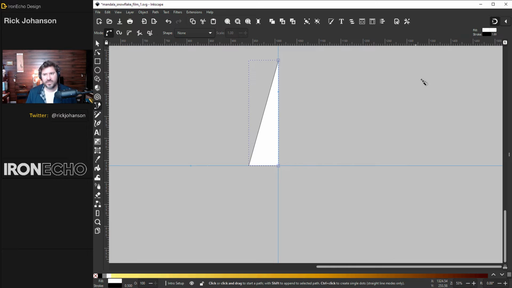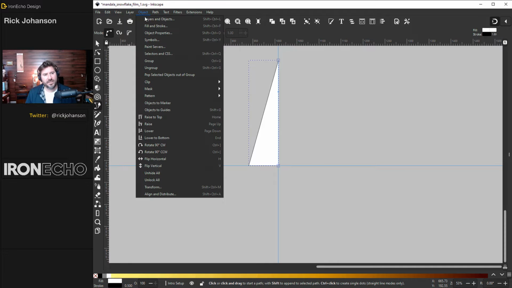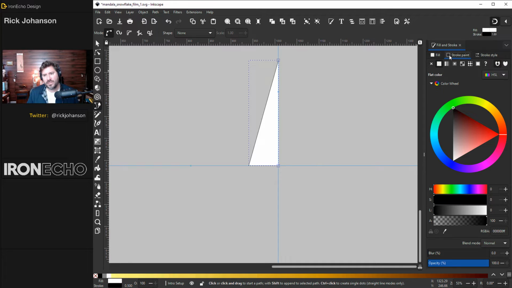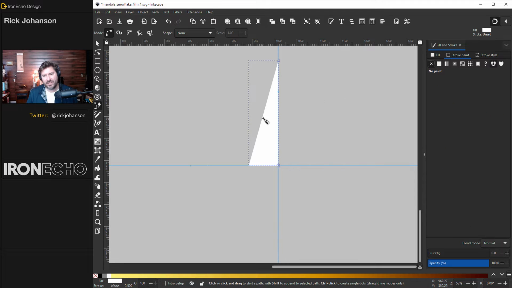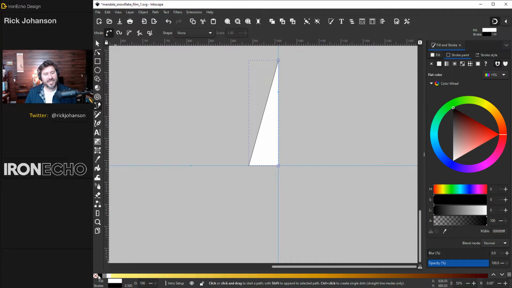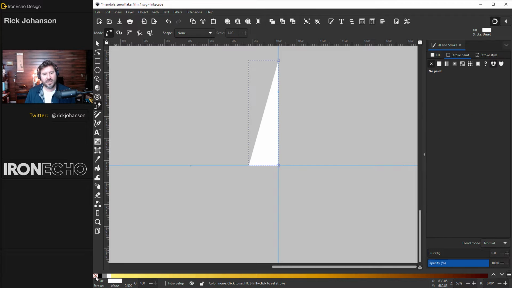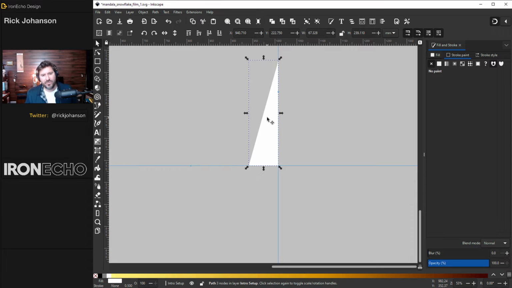I have my fill set to white with a black stroke. Actually, we don't need the stroke. If you want to pull up your fill and stroke menu, go to Object, Fill and Stroke. You can click to the stroke tab and X out of it to get rid of that stroke. Or you can hold Shift and down here, this little red X on top of the white square, hold Shift and click that. That's a shortcut to get rid of the stroke. Your triangle could be any color that you want your snowflake to be.